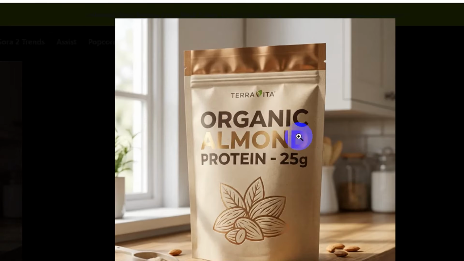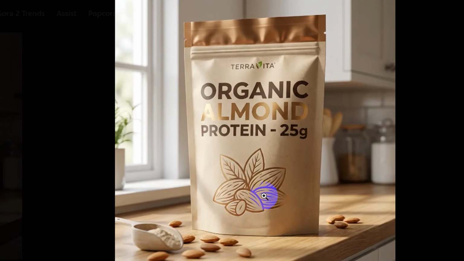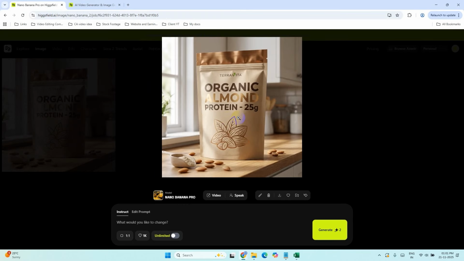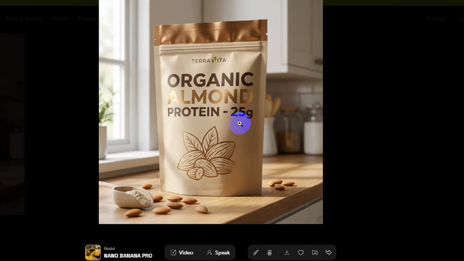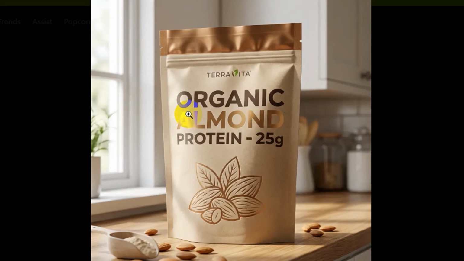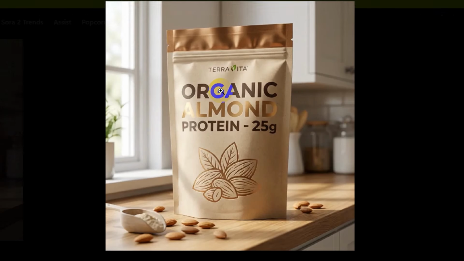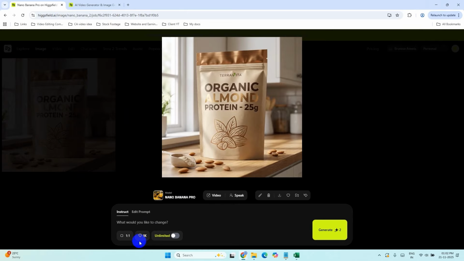The text is sharp, spacing is correct, no random letters, no distortion. For anyone who is dealing with brand visuals, ads, UI elements or packaging, this is a massive upgrade. You can see every spelling is correct: organic, almond, protein, 25 gram, and the image quality is also very good.